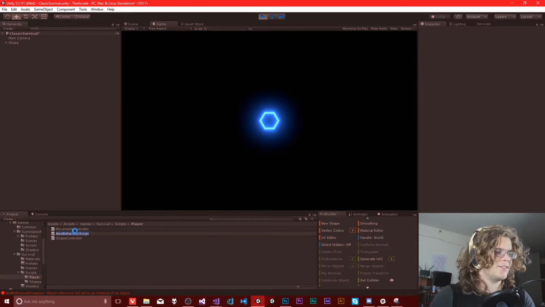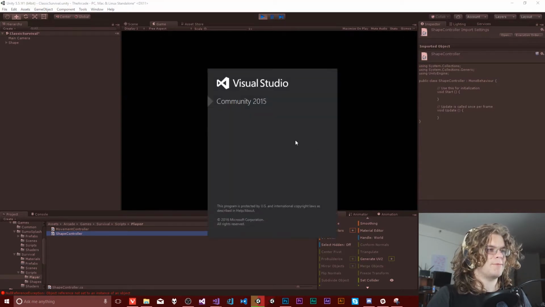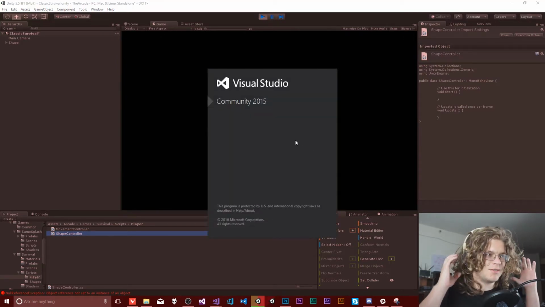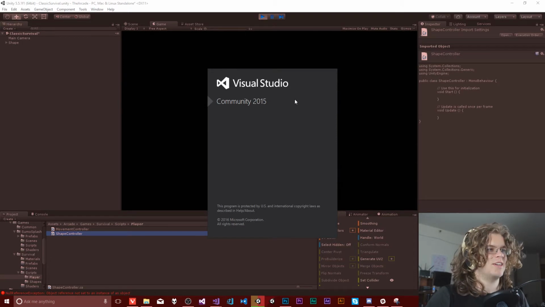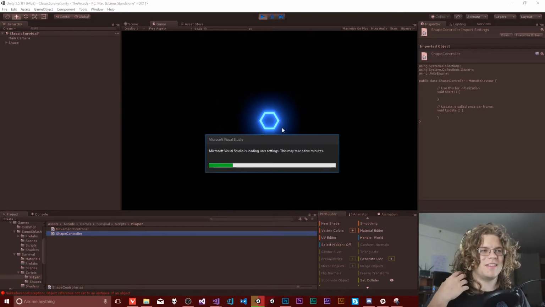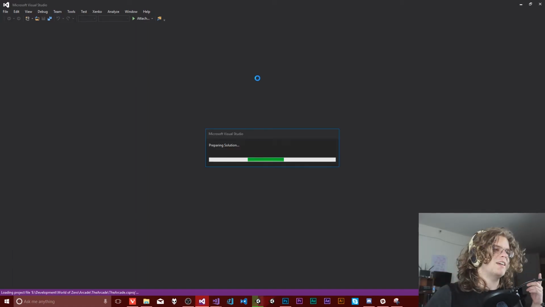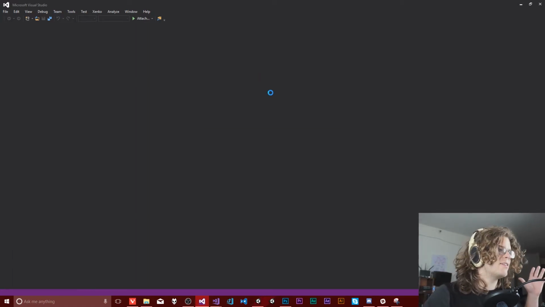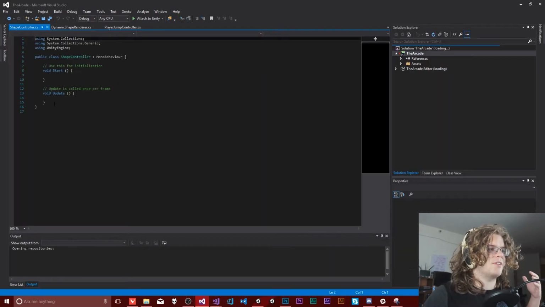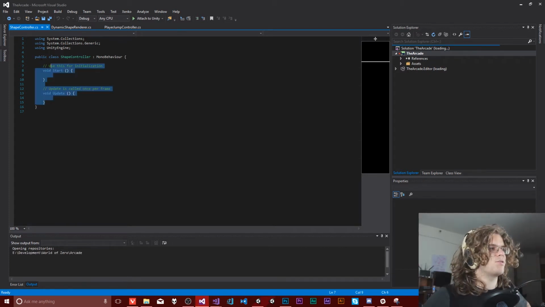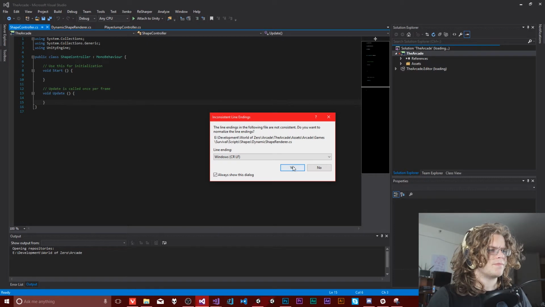I think we can leave it there for now. So this shape controller is just going to hold general information. It's not going to hold anything special, but it's going to hold the number of sides you have, which is sort of your health, as well as your speed and all of that other information that you may need. And then it's going to be like the controller that handles everything.